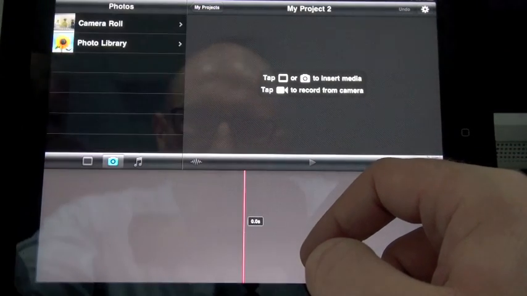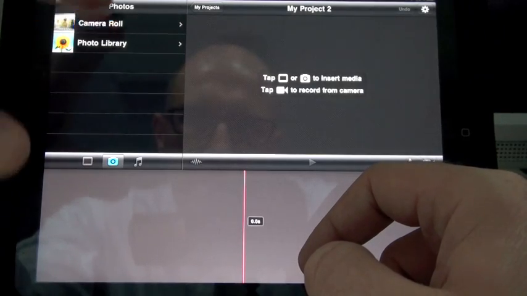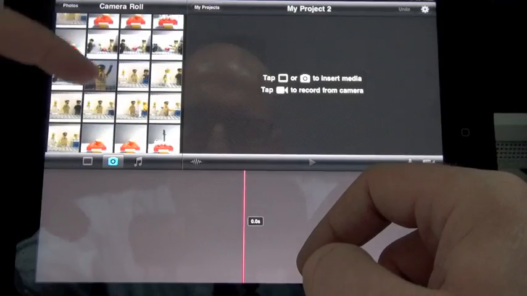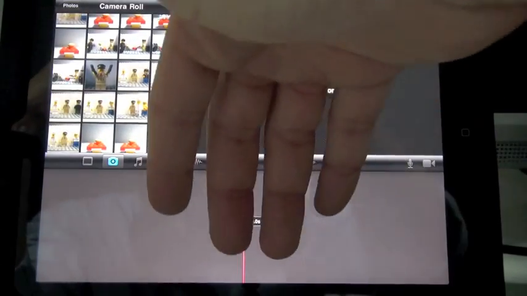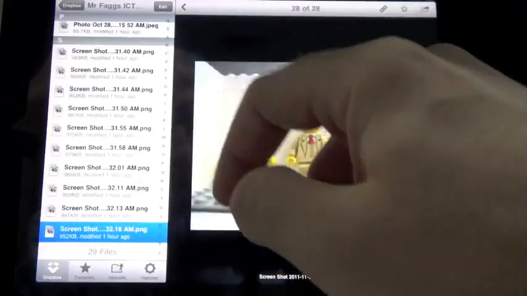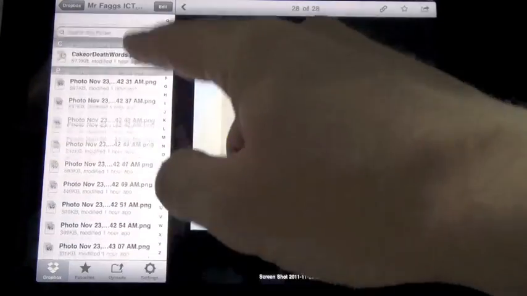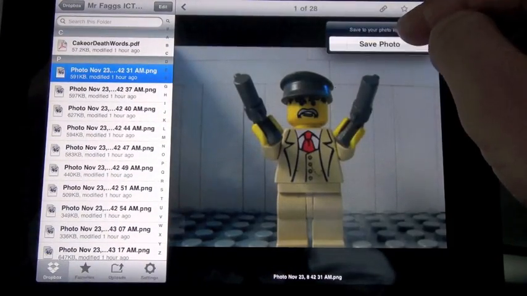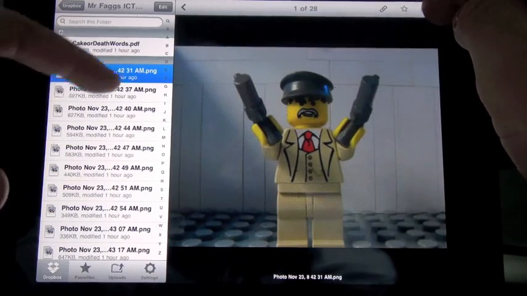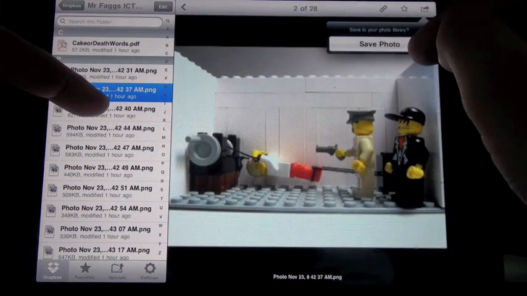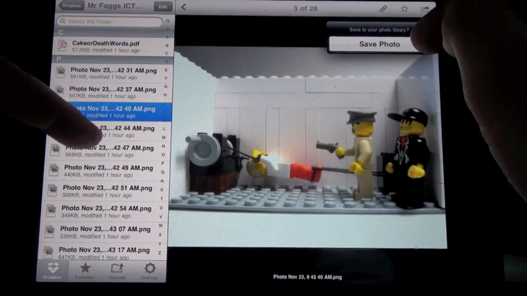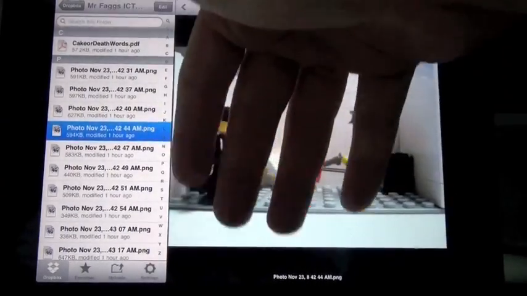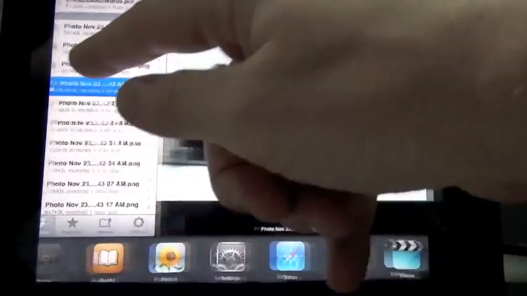If you go to your camera roll here, you'll eventually have all your pictures here from your Dropbox. Remember, you'll need to tap on all of these and tap into here and save the photo. You'll have to do that for every single one. Save the photo, and this will save the photo into your camera roll, which is exactly where you want it in iMovie.